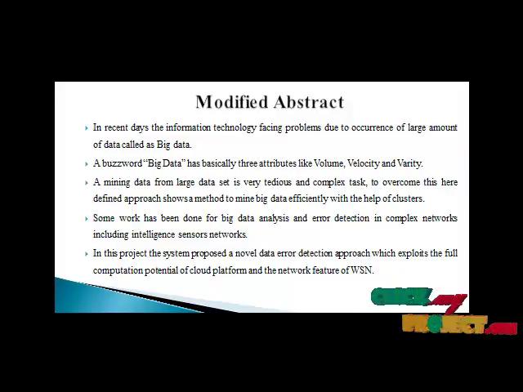Some techniques have been developed in recent years for processing sensor data on cloud, such as sensor cloud. However, this technique does not provide efficient support for faster detection and location of errors in big sensor data. For faster data error detection in big sensor data sets, in this paper we are developing a novel data error detection approach which exploits the full computational potential of the cloud platform and the network features of WSN.